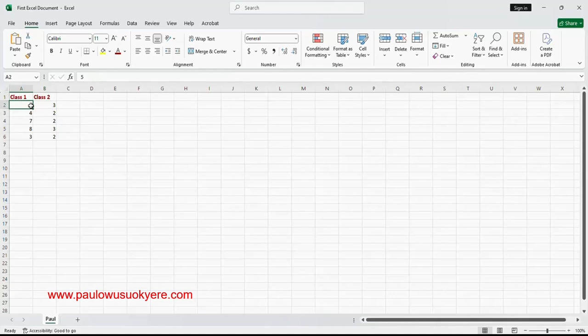Okay, so now we are going to look at simple formulas in Microsoft Excel. So now we have 5 in cell A2, 4 in cell A3, 7 in cell A4, and the rest. And under class 2 we have 3 in cell B2, we have 2, 2, 3, and then 2. Okay, now I can call this column total.